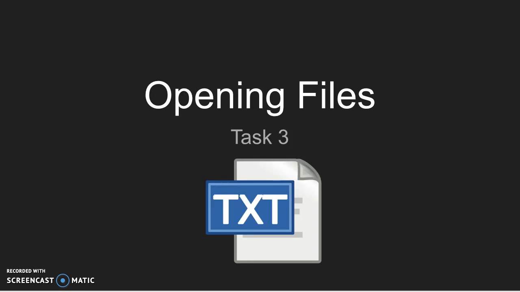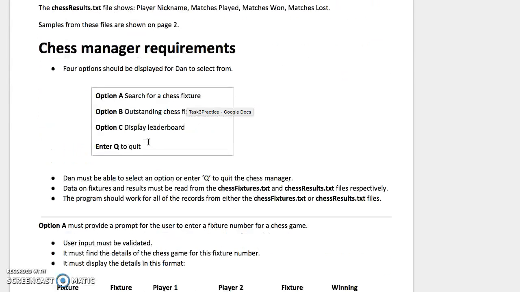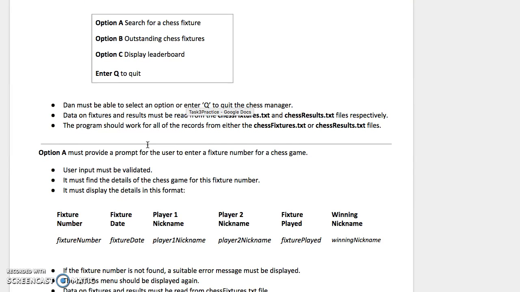So we're going to start off by looking at opening files. The reason for that is because task 3 is about working with file data and formatting it so that we can process it, which essentially means search it and sort it and display the results.